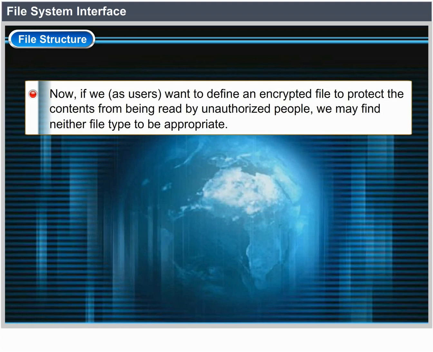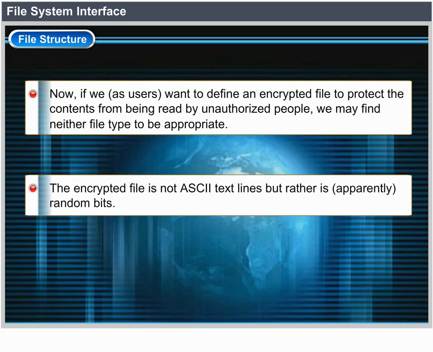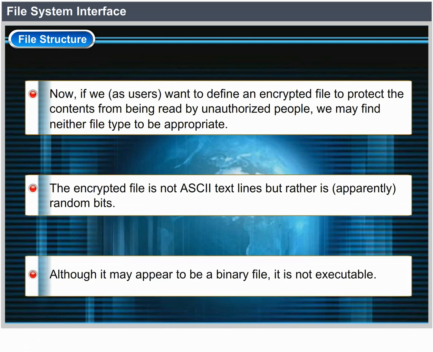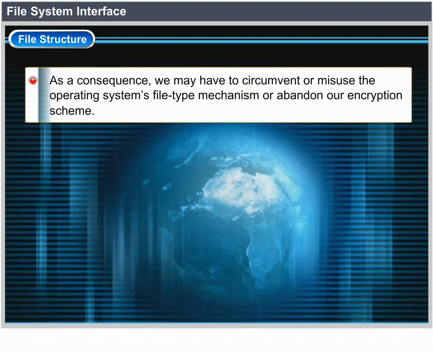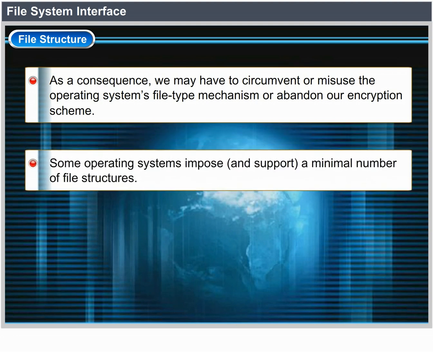The encrypted file is not ASCII text lines, but rather is, apparently, random bits. Although it may appear to be a binary file, it is not executable. As a result, we may have to circumvent or misuse the operating system's file type mechanism or abandon our encryption scheme. Some operating systems impose and support a minimal number of file structures. This approach has been adopted in Unix, Windows, and others.